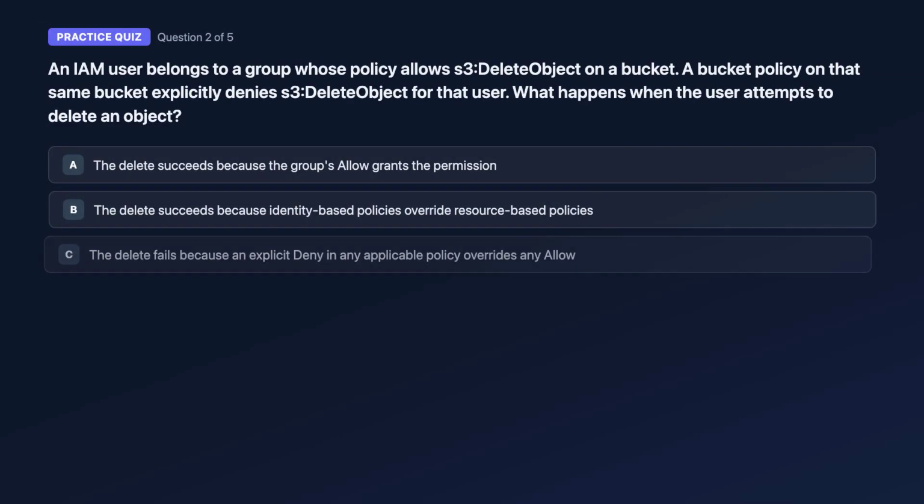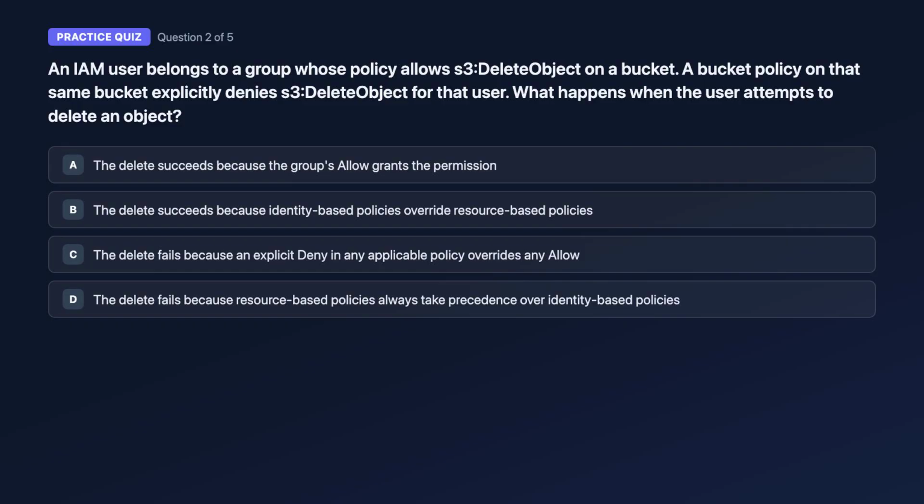Question 2. An IAM user belongs to a group whose policy allows S3 delete object on a bucket. A bucket policy on that same bucket explicitly denies S3 delete object for that user. What happens when the user attempts to delete an object?